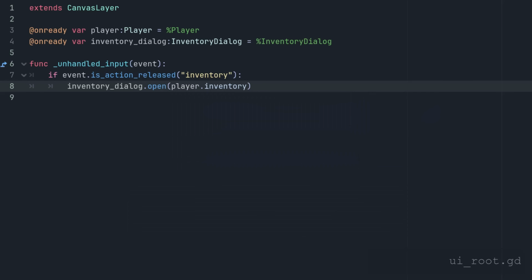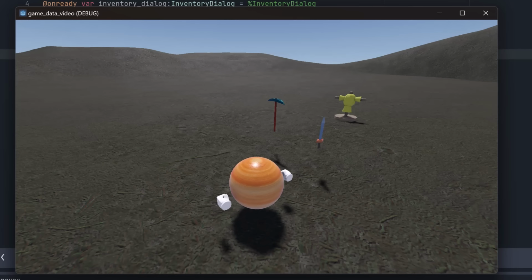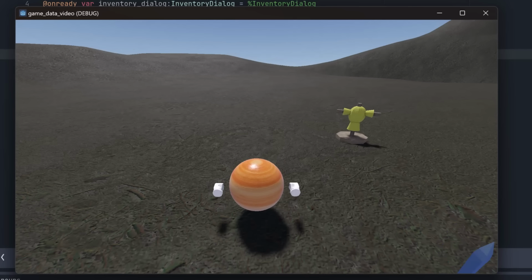Okay, that was a lot of stuff. So let's try if this actually works. So we start the game. And then we pick up our pickaxe and we press I to show the inventory dialog. And great, our pickaxe has appeared in the inventory dialog.